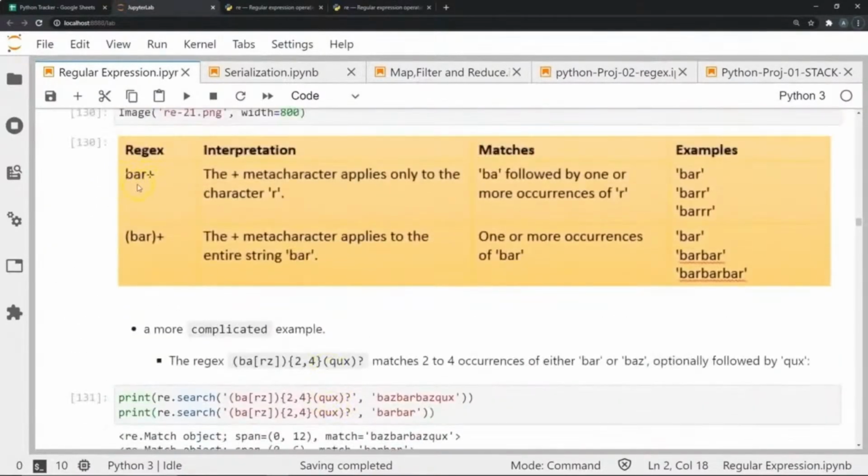If you see, this expression has a plus sign. As you know, a plus looks for one or more occurrences. So this will check for one or more occurrences of the character R only, because there's no parenthesis as in this example. This plus is next to an R, and it's going to check whether one or more occurrences of R happen preceding B and A. But if we actually put B, A and R in a parenthesis followed by plus, it will check for the entire string BAR, and it will check for one or more occurrences of BAR together.